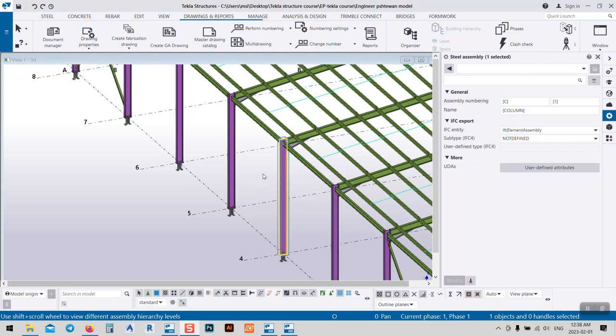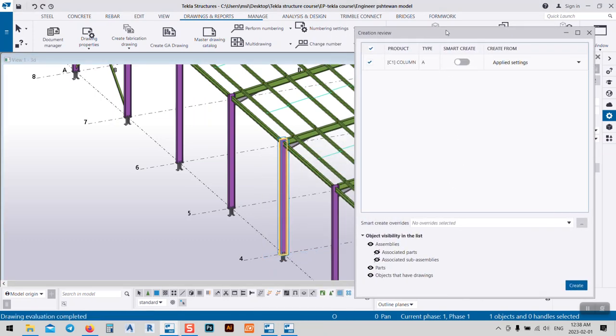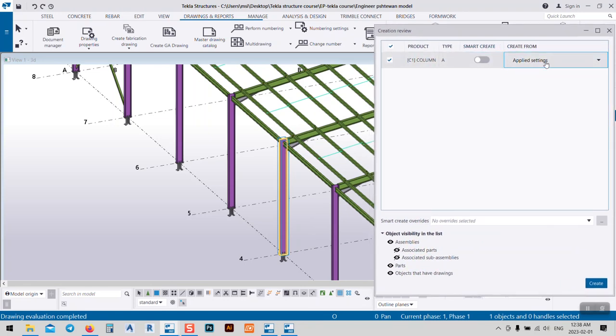So I will make another drawing for this one. Right click, create fabrication drawing. As you see here, this is the C1. I want it to be columns with parts as well. We can make one for ourselves. So I will show you in the future.